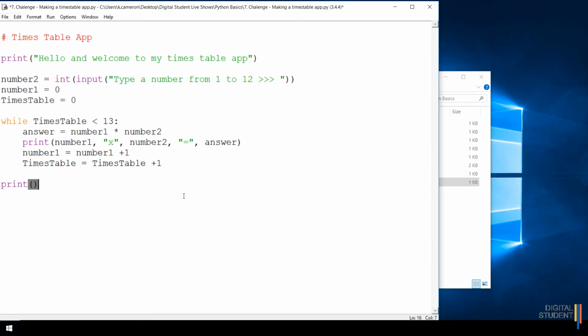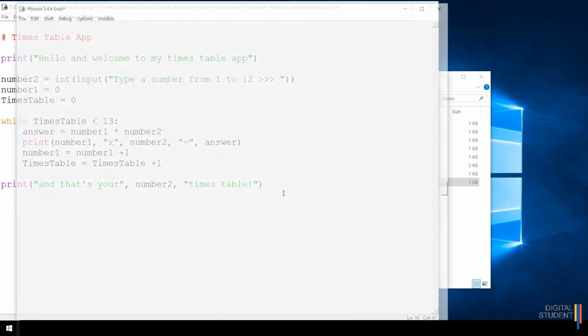So we're just going to say print, and then we'll say something like, and that's your, oops, and then put their number in, number 2, times table. There we go, that should work. And that's your 2 times table, yeah. So let's run that and see how we get on. So 10 lines of code, and we've got quite a nice little functional thing going on here.